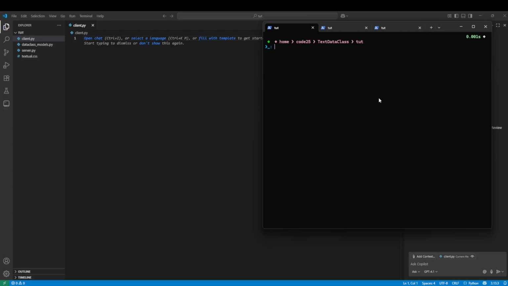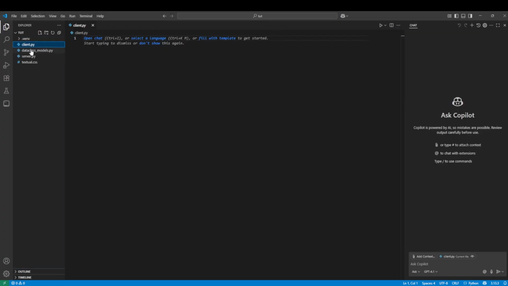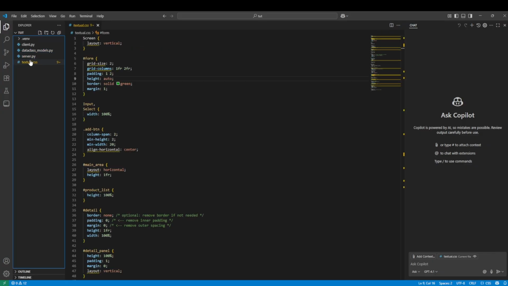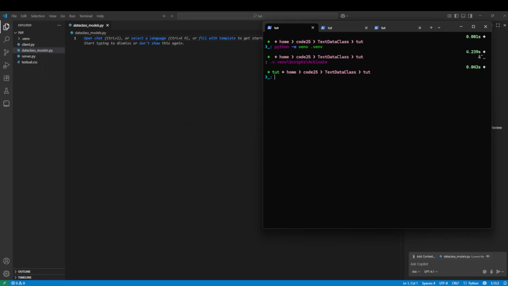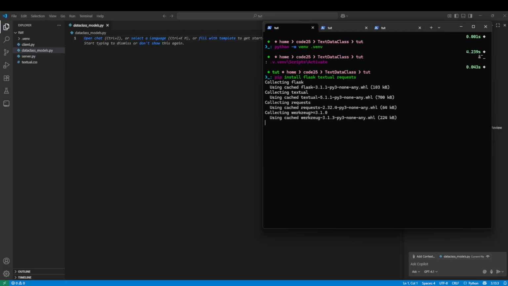So we'll do what we always do here, and we will create a virtual environment. As you can see, we have a folder structure here. We have client.py, dataclassmodels.py, server.py, and textual.css. I'm not going to go over the CSS here. You can look at Textual's documentation for that, but we'll do the other implementations here. Actually, we're going to need to install some dependencies, so we will pip install Flask, Textual, and requests, and I think that's all we need.